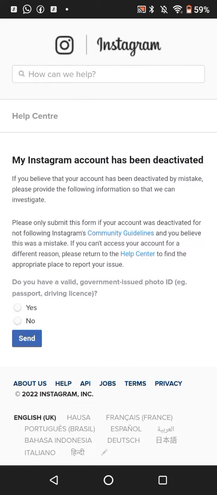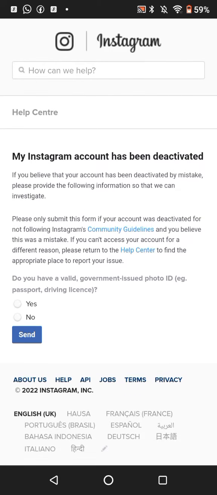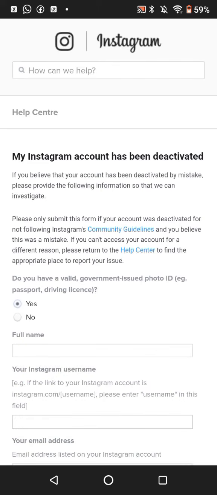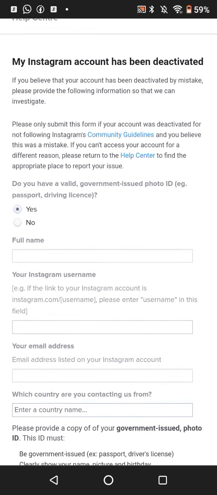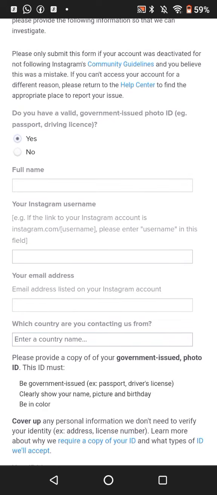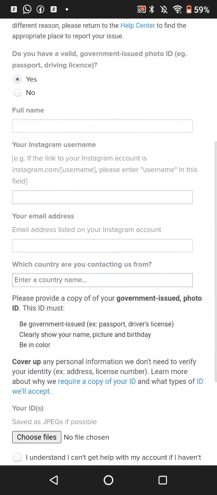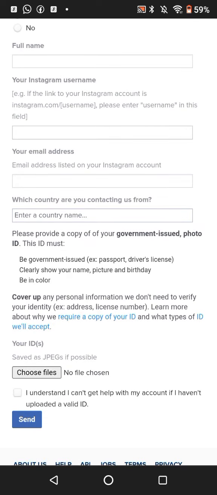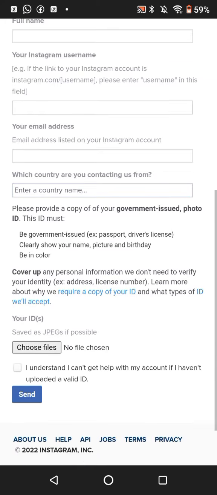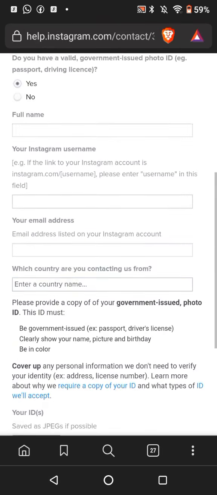Right. So this is the particular form where you would need a government-issued ID in order for them to verify. So you click on yes. You put your full name, your Instagram username, your email address, the one linked to the Instagram account that was disabled, and your country. Then you confirm that you can't be helped if you don't provide a valid ID.